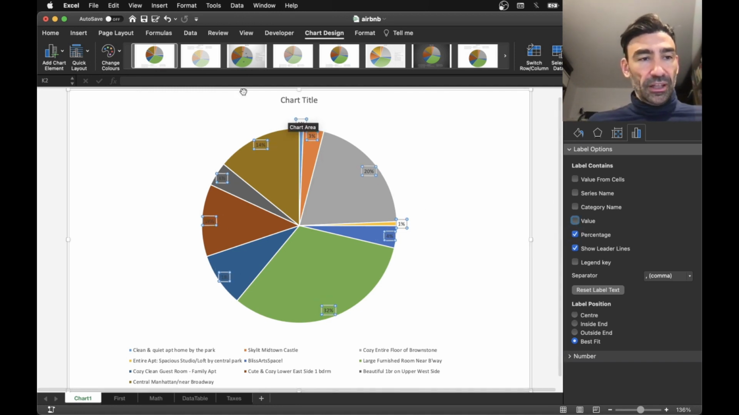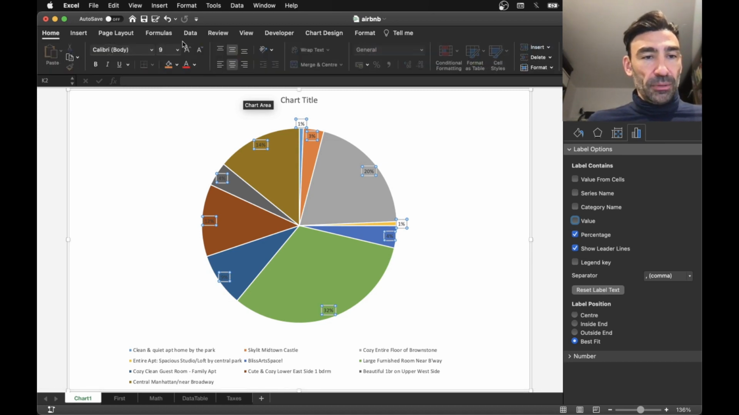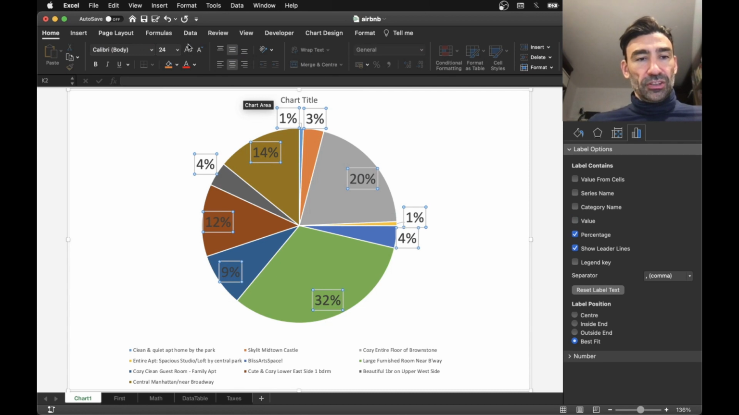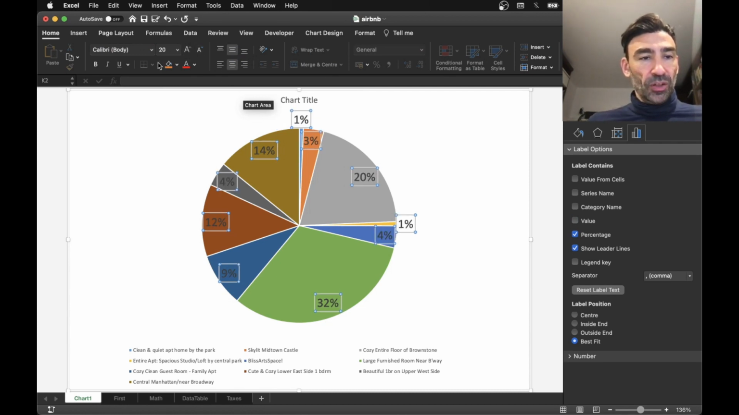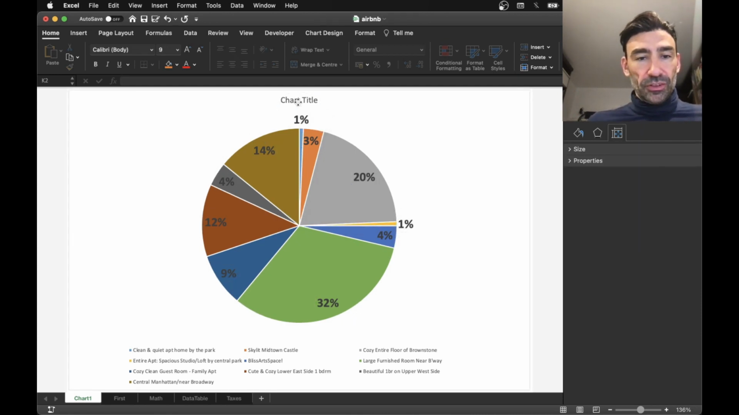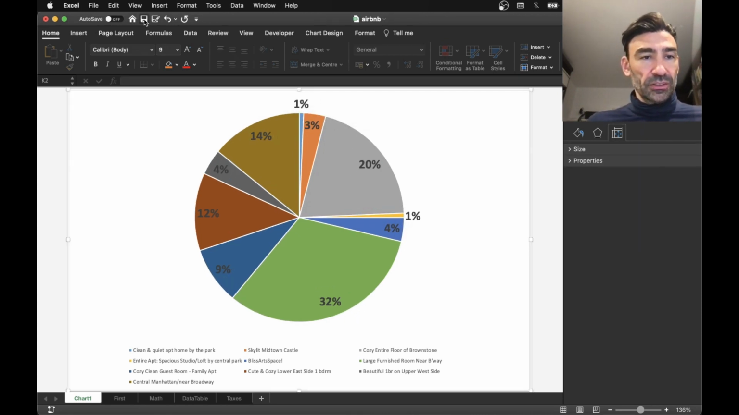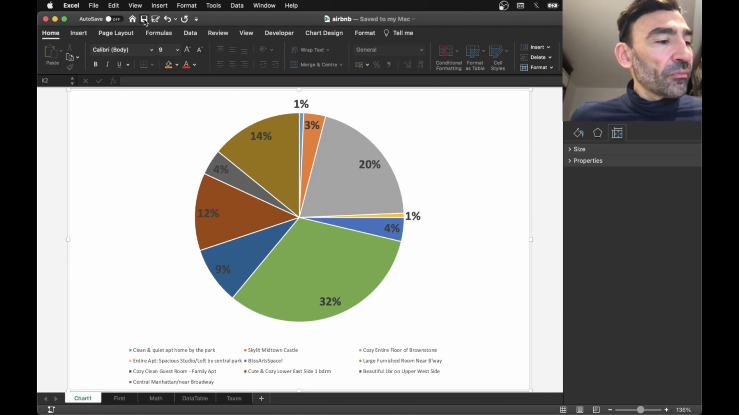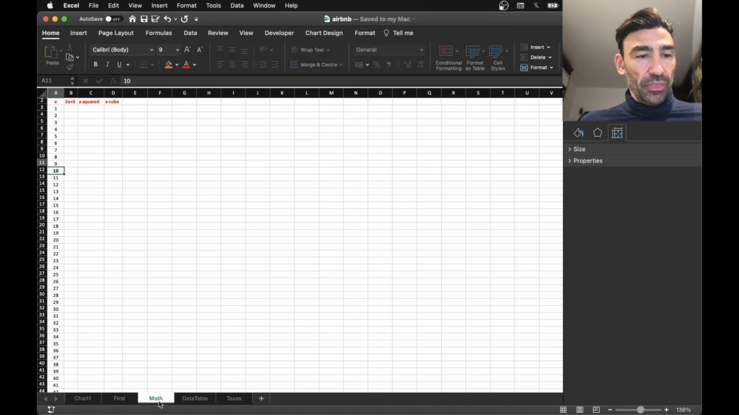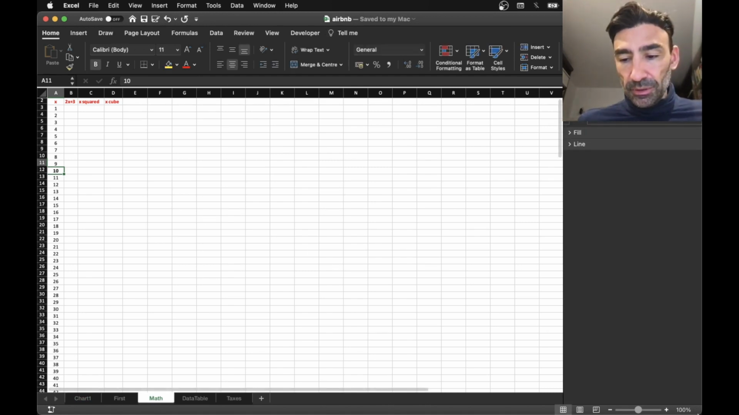Okay. Well, now it's not required, but I make it larger, so the professor can see better. I make it also bold. Okay, fine. Save. Also the chart title, let me remove it. It's not required again to remove it. Done. In sheet math. Okay. Let me make it larger.